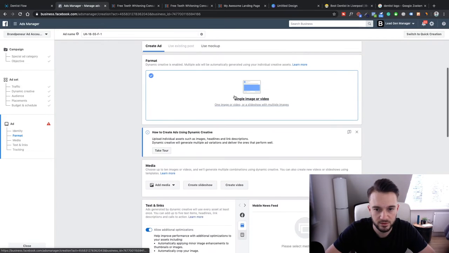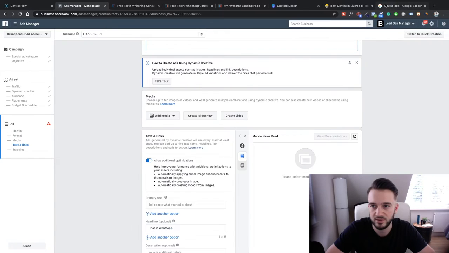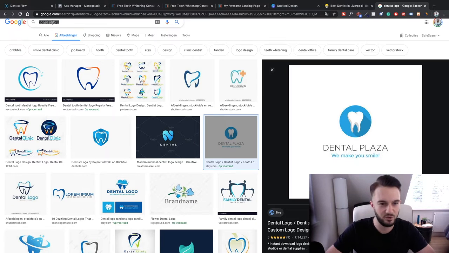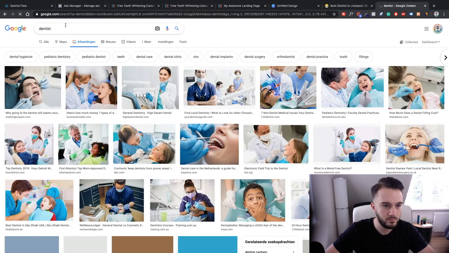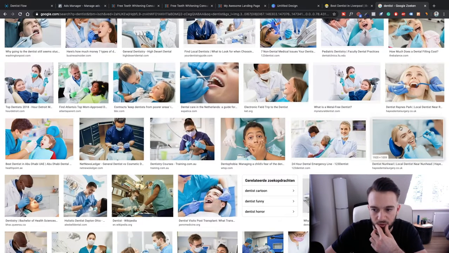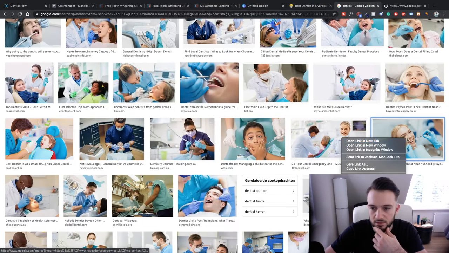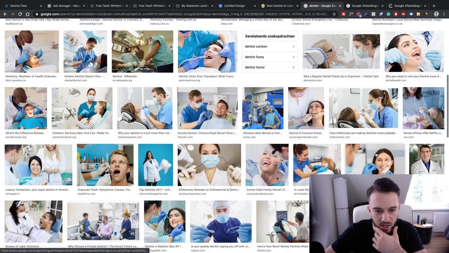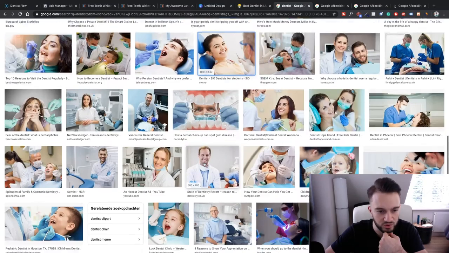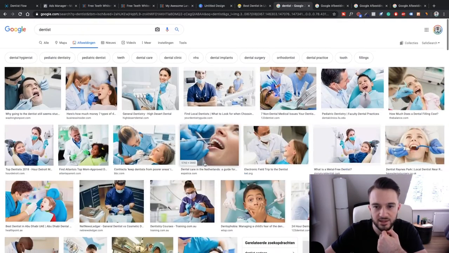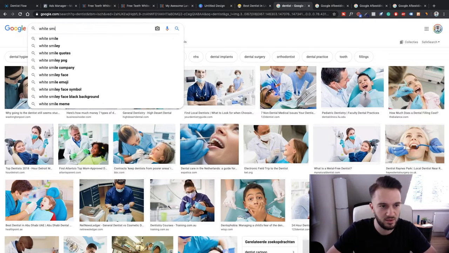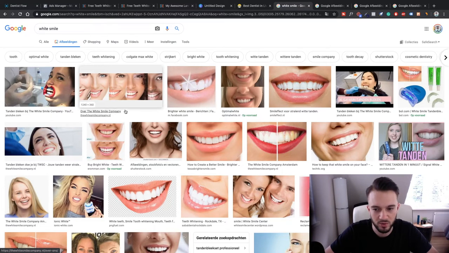Okay, and then from here, single image or video. Yes, we'll now need to find some dentist type images, because like I said, we don't have our actual client, so we need to just find some. Which one shall we do? That's a good one. That's a good one. Smiling, white teeth, happy, stuff like that works best. This one's good. Obviously, do consult with your dentist clients to actually get some images. That will work best. And then maybe white smile. Because obviously, you know, you can get in trouble if you use someone else's images.